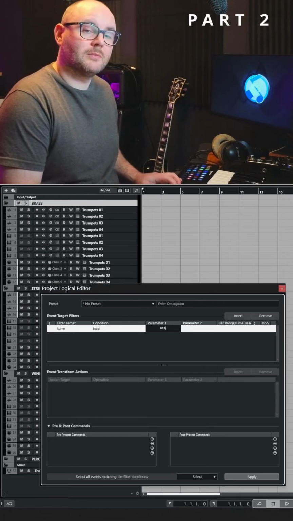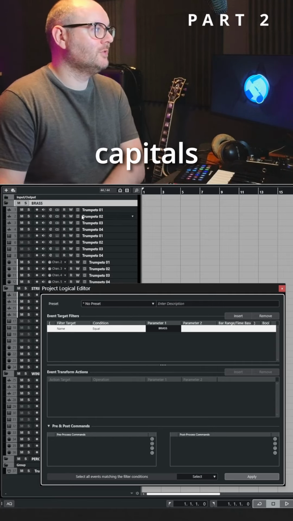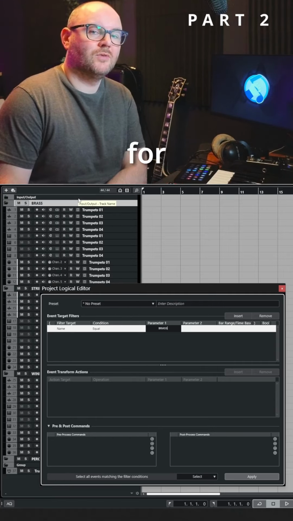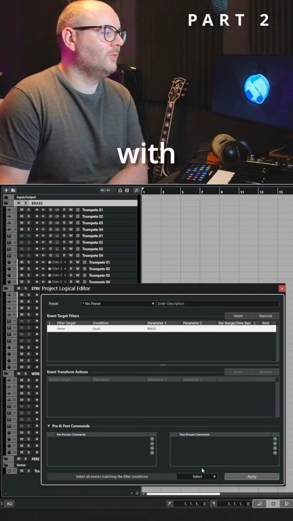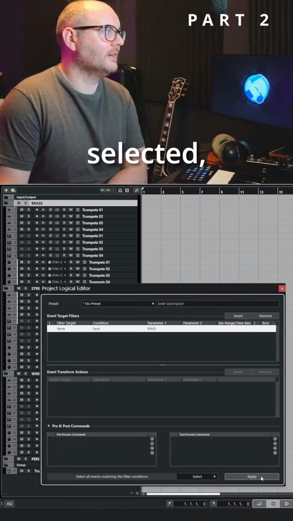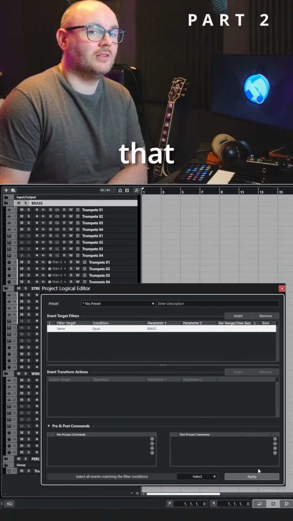In this case, I need to make sure I type it out all in capitals to match what the title is for my folder track in the project. Now with the condition set to select, if we hit apply, regardless of what track is selected, it's always going to select that folder for me.